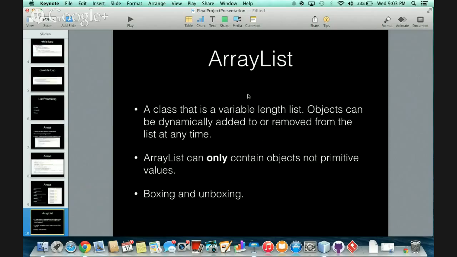ArrayList is a specific class that comes shipped with Java. This class is a variable length list, and objects can be added to it or removed dynamically, so during execution.